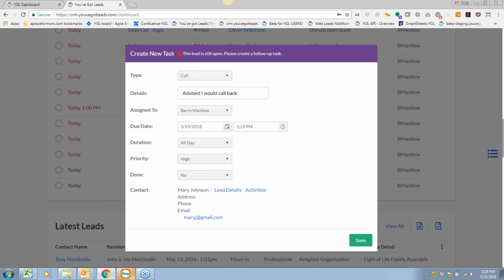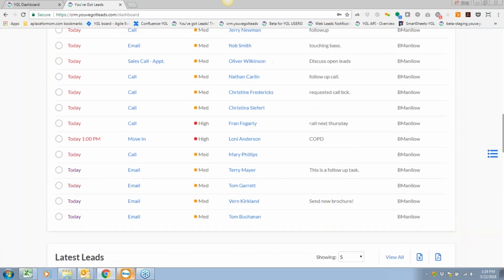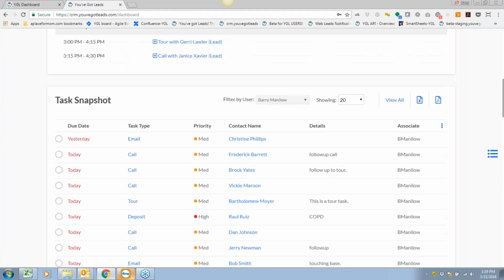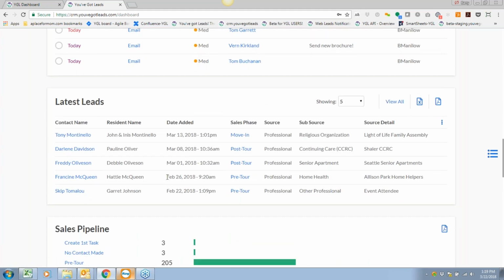So I go ahead and save it. Of course, it's done no, because I haven't completed. It's a task scheduled for the future. And then I can move forward and get off that screen and remove the stop sign there. Okay, so those are two items that are very, very popular and have been commonly requested.